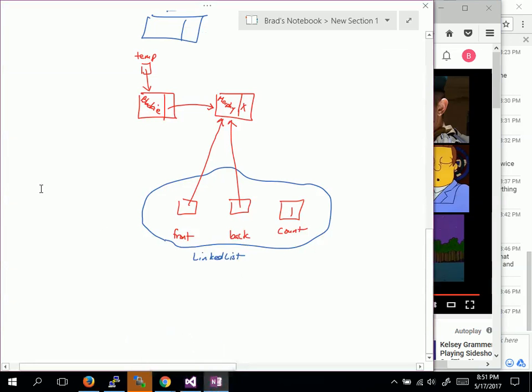All right. Constantly asking you questions over and over. So here we are. What do we want to do next? We just did temp's link equals front. So front equals temp. And count plus plus.